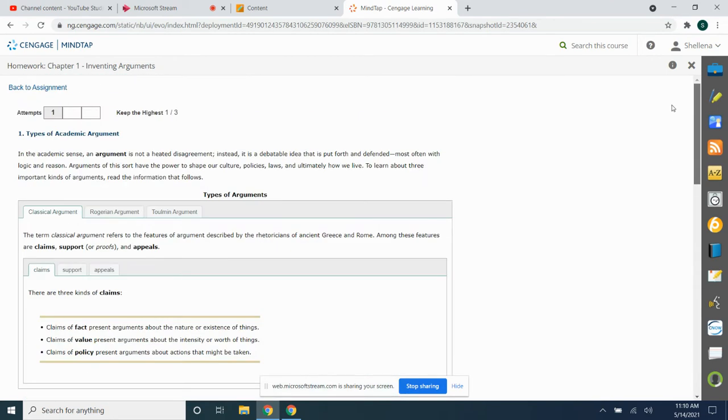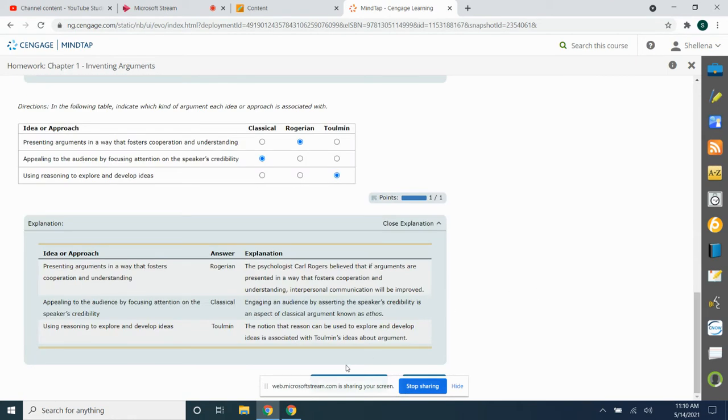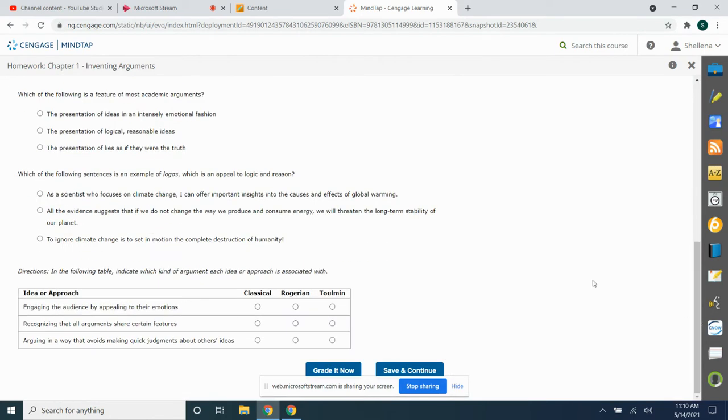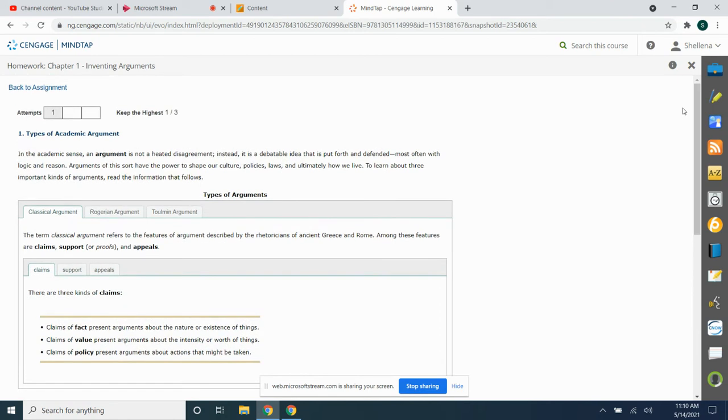When you get the highest score possible, or when you run out of attempts, first let me click Try Another Version. It will not give you the option to try another version, and you'll have to save and continue, and it'll take you to the next set of questions. This is how all of the homework in Mindtap is set up.